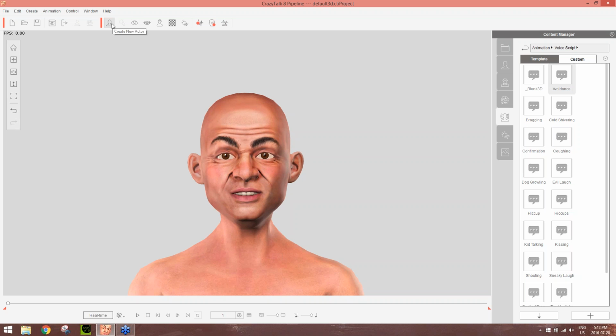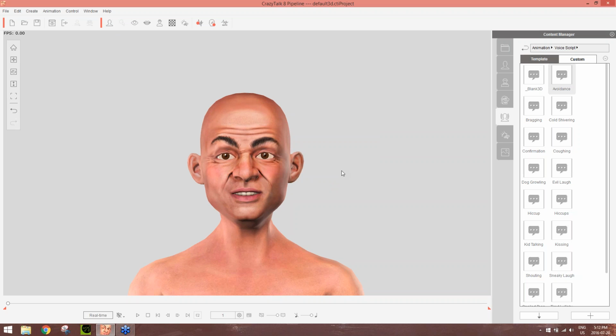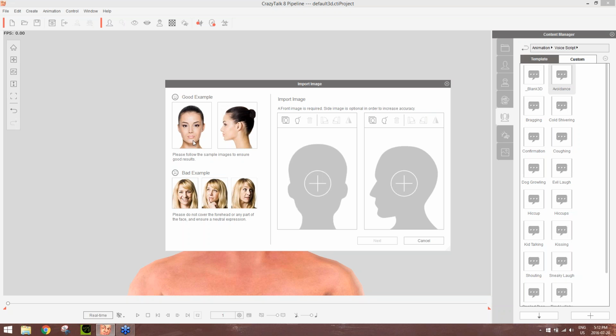All the way at the top here, create new actor. And we're going to create a 3D head. Now here's the little pictures that you saw before in the PowerPoint. I think we've already explored most of that. Now if you want to include two images, you'll have to import both images. You can see import side image and import front image right here.